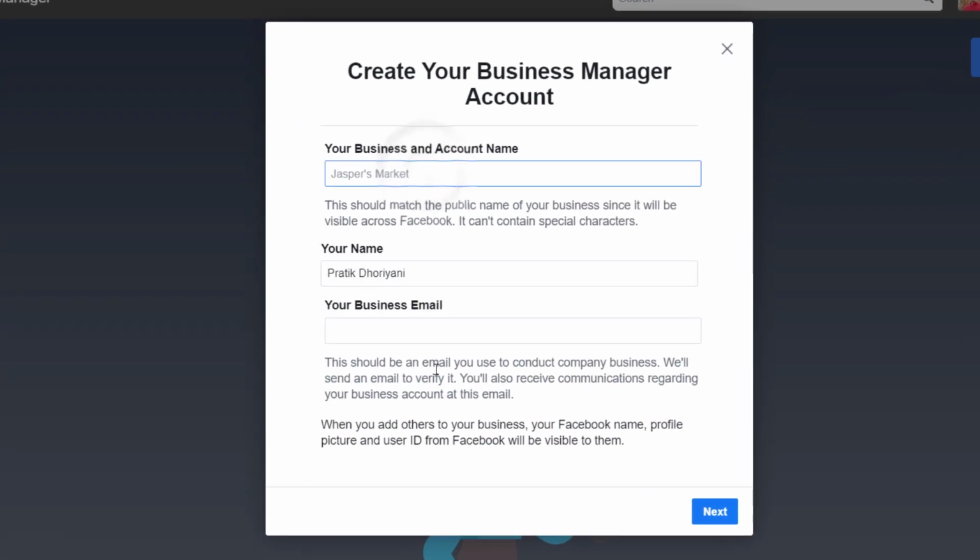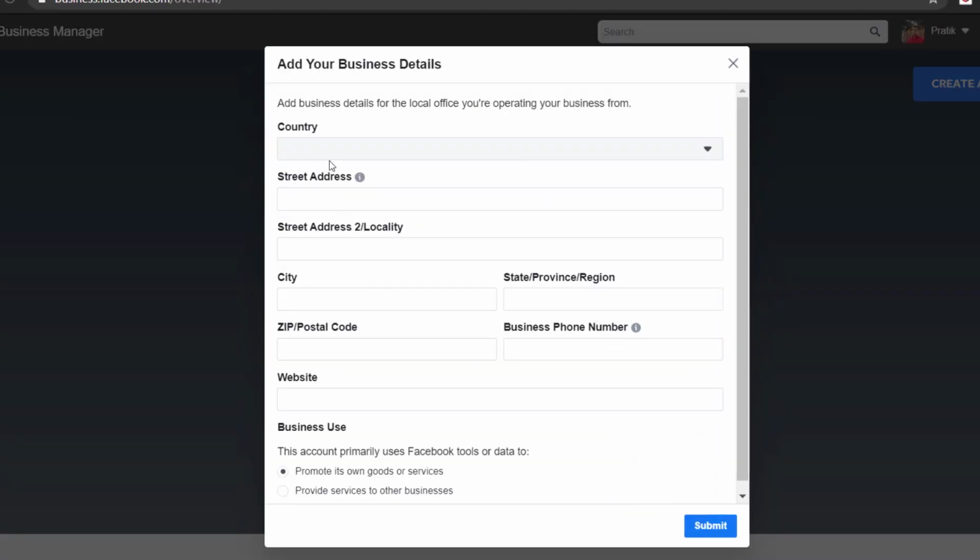Now here you need to give the business account name. Please make sure that you give a relevant name to your business, otherwise Facebook will give an error. And in the last, enter your business contact email as well. Hit on the next button.